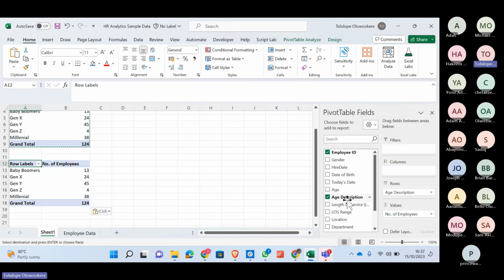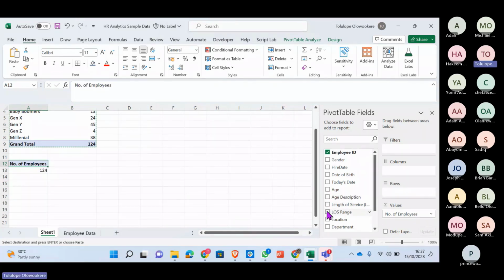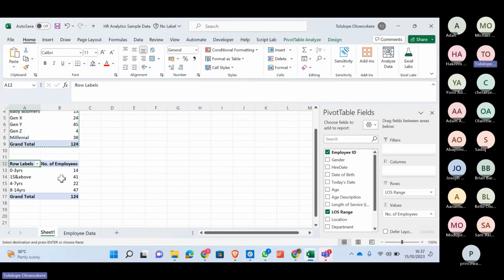Next, I want to know the distribution of the length of service range. I want to know how many people have stayed the longest and how many have stayed the least. So this is the distribution of my data. I have people 0 to 3 years, 14 people, 15 and above, 41 people, 4 to 7 years, 22 people, and so on. So this one works.